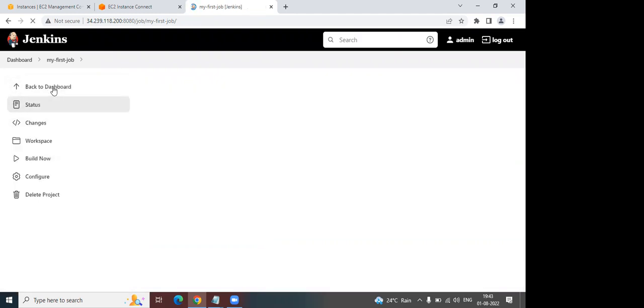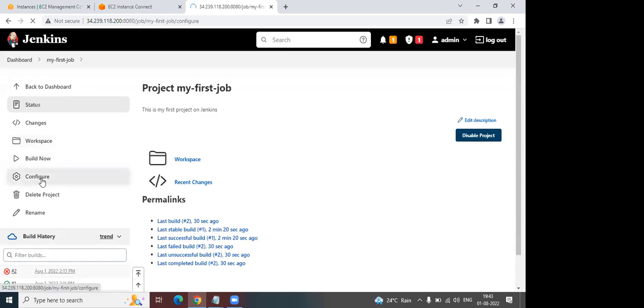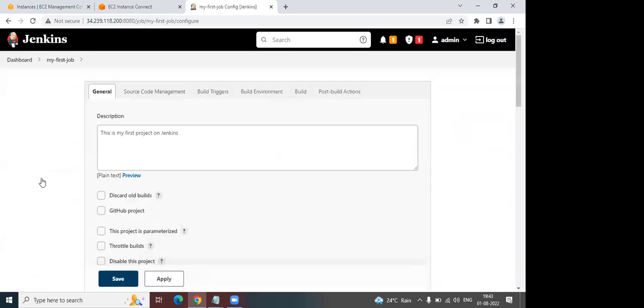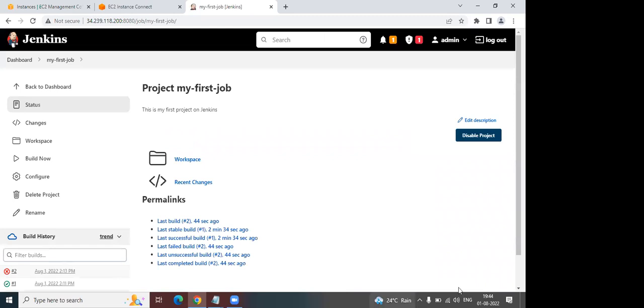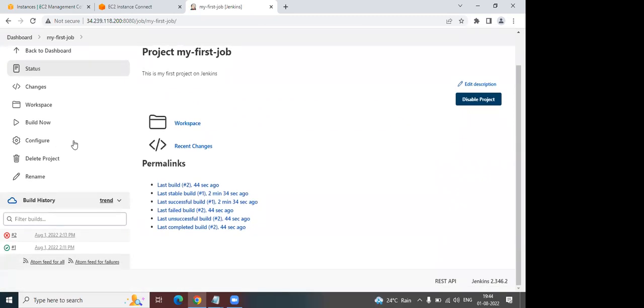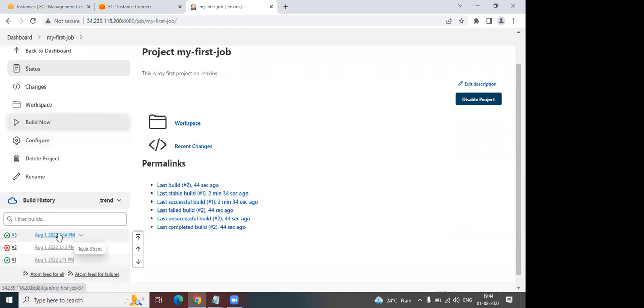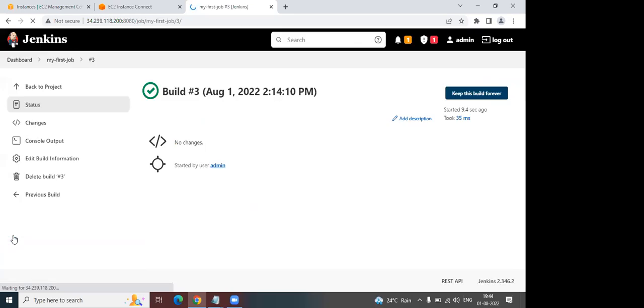Back to project. Configure. Build statement. And this is what I would like to change. Apply, save. This time I'll run it again. And it ran. This time if I go inside, it's a green tick, means it went fine and the job is successful.